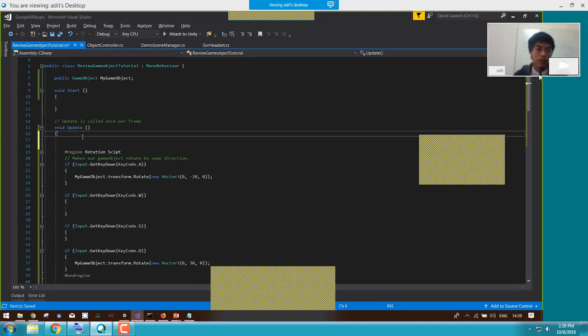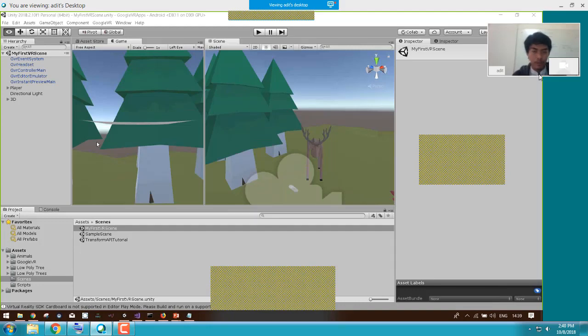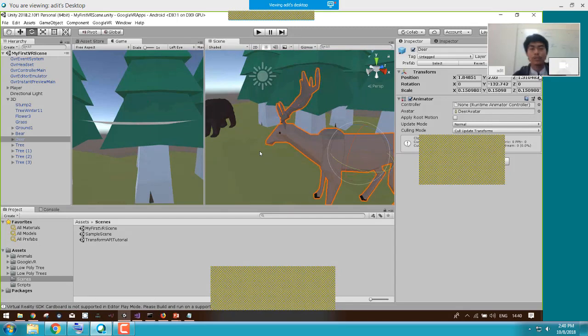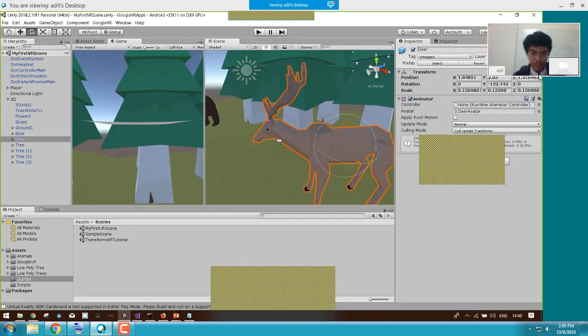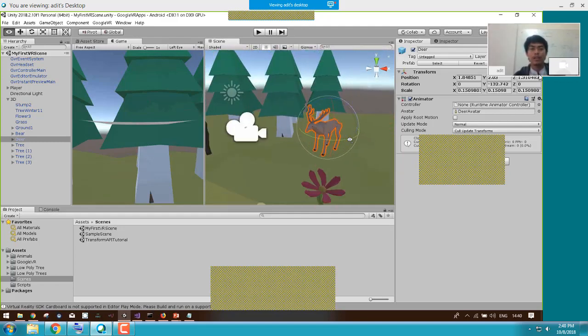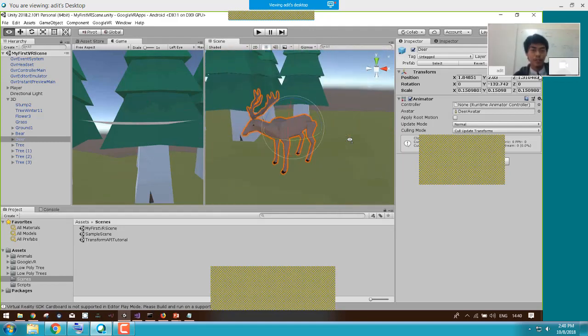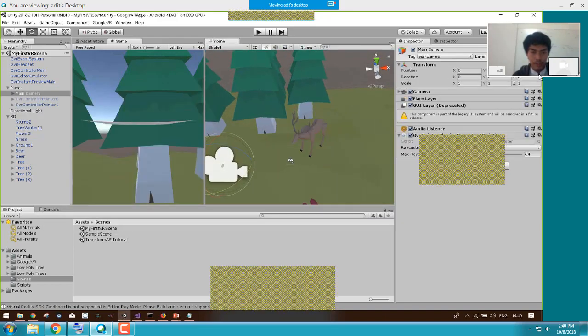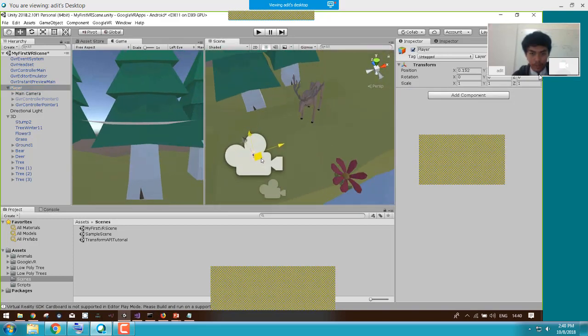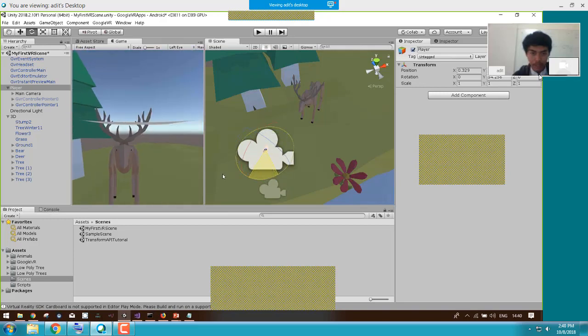The next one we will talk about is look at. For example, we want some of our game objects, for example maybe this deer, to look at us every time. So for example, this one is us or our player right now. So if our player is somewhere in here, we want to make our deer move or see us like this.